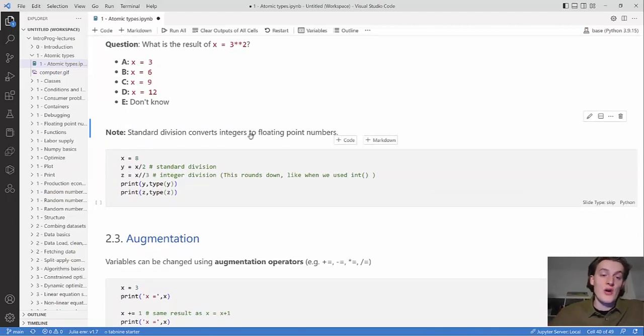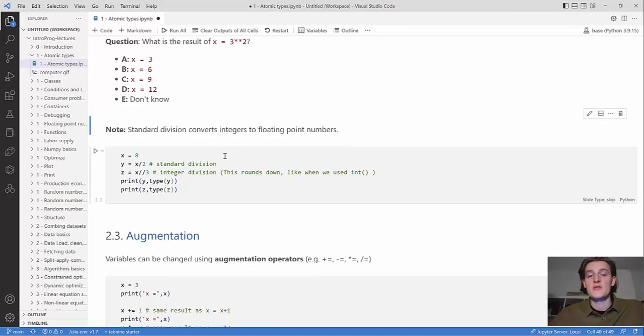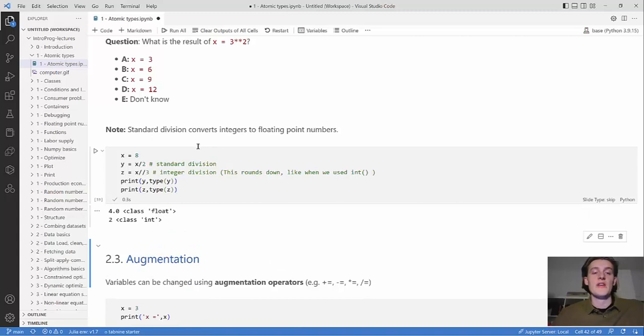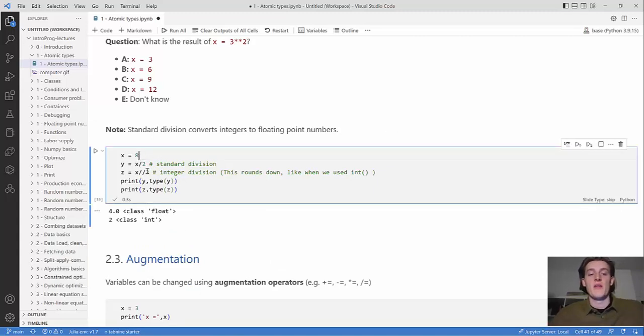And then you should also note that whenever you divide integers from each other, Python will create it as a floating point number, even if you have something like 8 divided by 2, you'll still get a float out of it. It will just be a floating point number, 4.0.